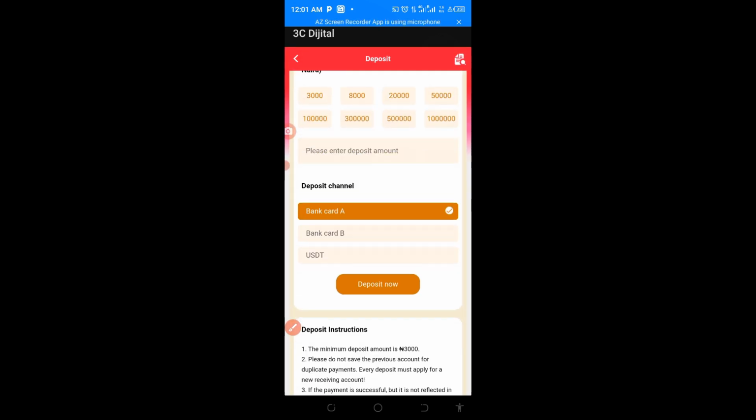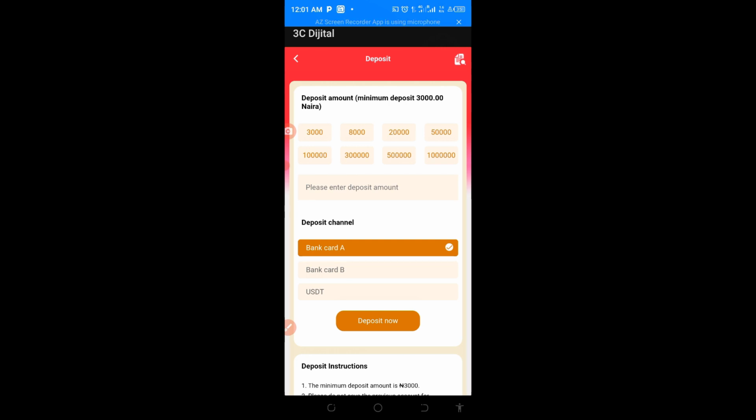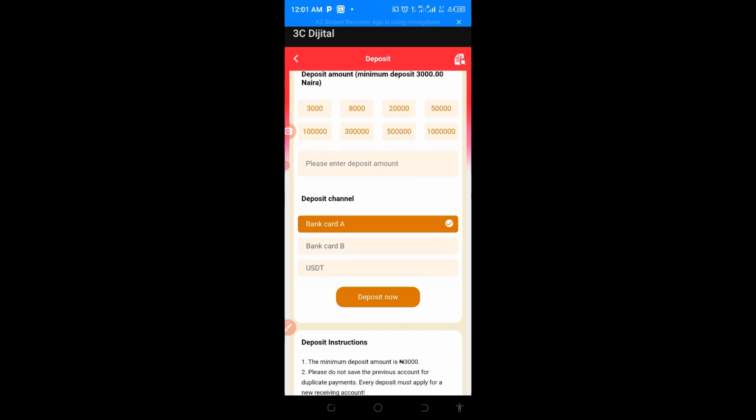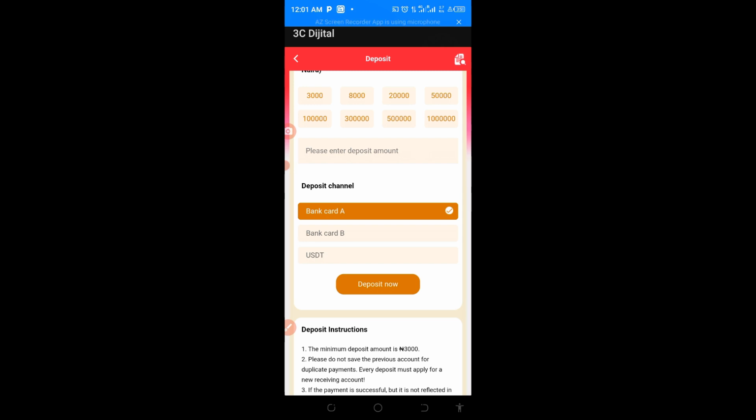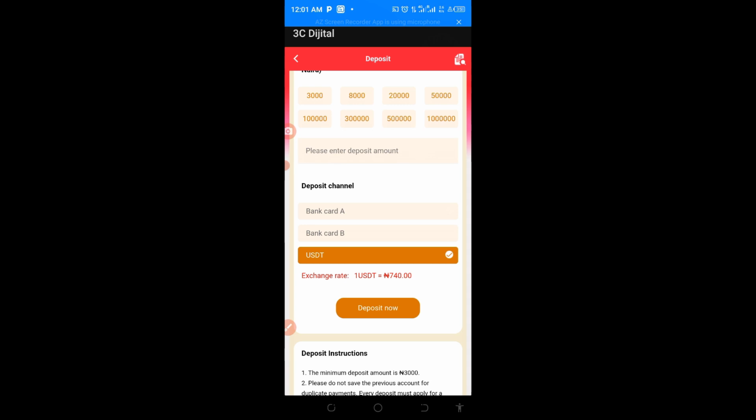So you can see here, the minimum deposit is 3,000 naira. You can use bank card, you can use USDT. If you have USDT, you can use it. Let's assume now that I want to deposit with USDT. By the time I click on it, you can see that the exchange rate is one USDT to 740 naira. So you can go to your Binance or wherever you want to bring the deposit from, copy it here, and then immediately your account will be credited.